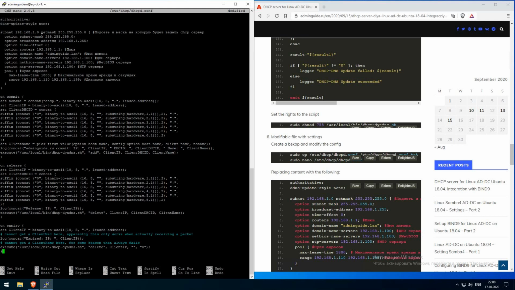If you use not the first subnet, or if your gateway has another IP address, or if your domain controller has another IP address, everything you must fix here. I will add English comments in the article.